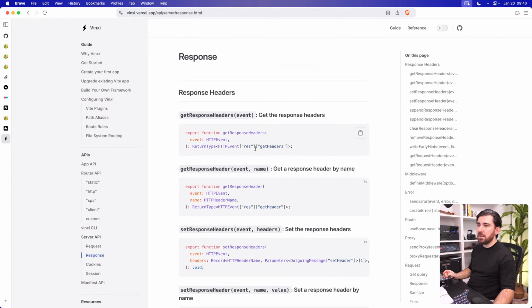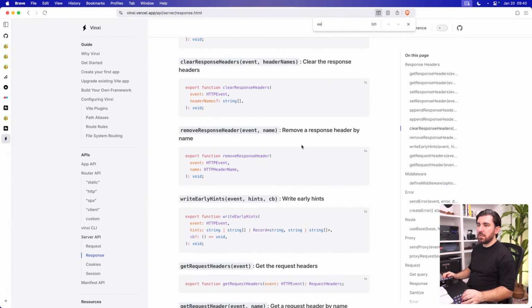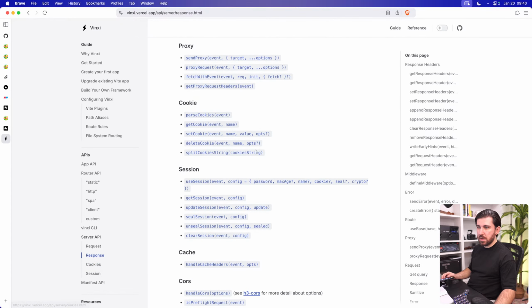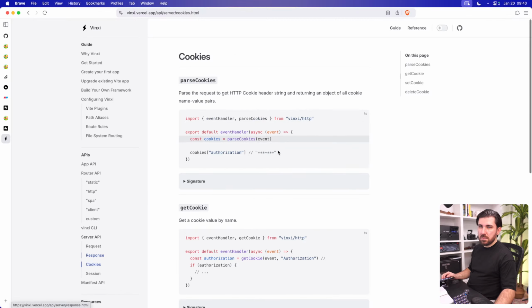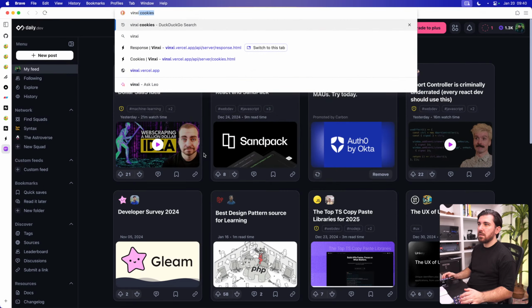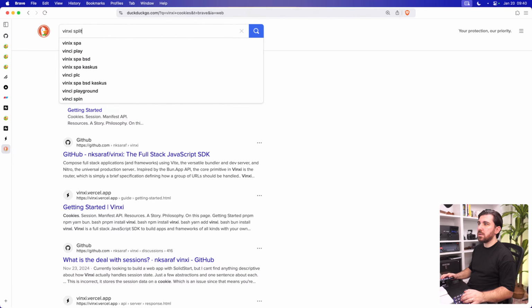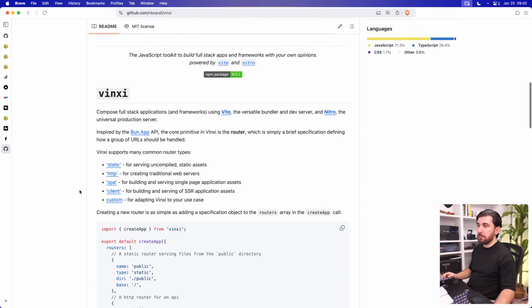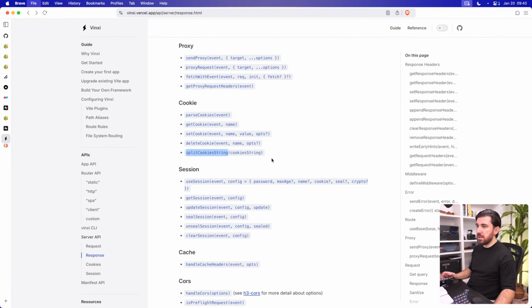The cookies are just another... There's some stuff here. Parse cookies, split cookies string. Yeah, there we go. So there is a split cookies string, as you can see. Where is this documented? Nowhere? Okay, so that's not documented.